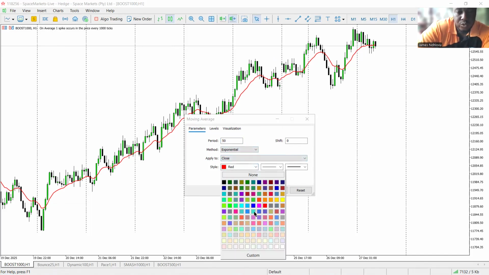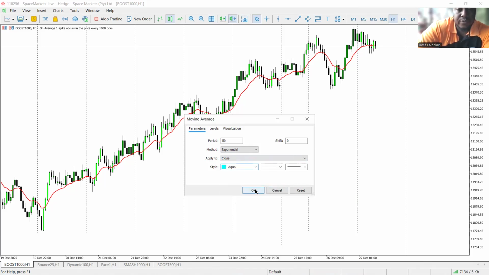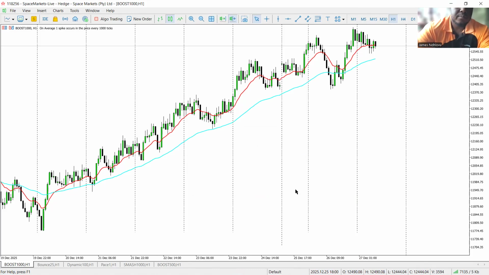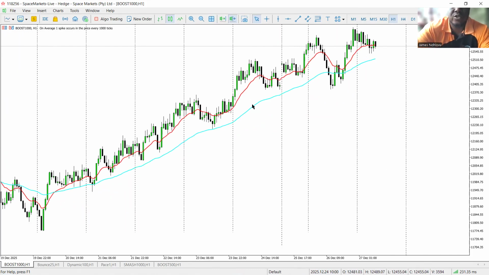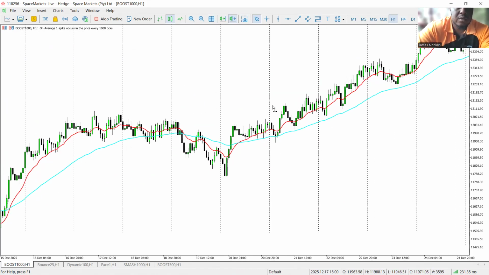Okay, I'm not quite sure which one is aqua here. Let's see. Oh, there it is. Okay, 50 EMA. There we go. Again, it sort of solidifies the idea of a trend. So if your price is trading above the 50, basically it's an uptrend. If your price is trading below the 50, it's a downtrend. Just keep it as simple as that.